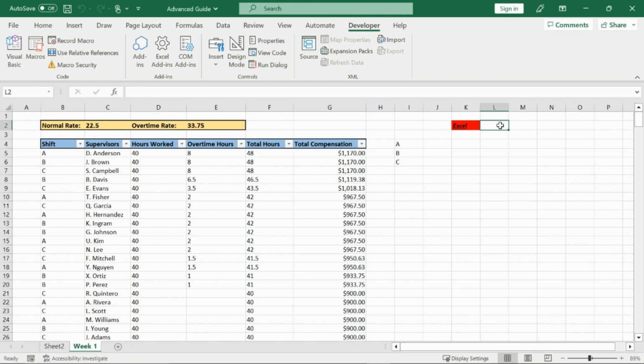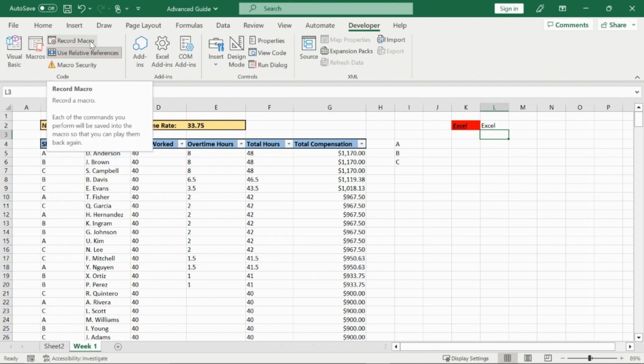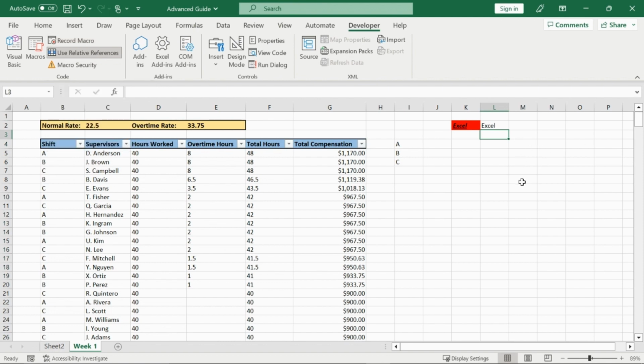So if I type in Excel here again, and then I go back to my developer tab, and then I click on Use Relative References before I click Record Macro, and you're almost always going to want to click on Use Relative References. It will just use the active cell that you have. It will execute the macro on that cell. So for example, if I click on cell M10 or whatever, it will happen to cell M10. If I click on O2, it will happen to O2. When I don't use relative references, only the cell that I did the exact same things to will be executed on.